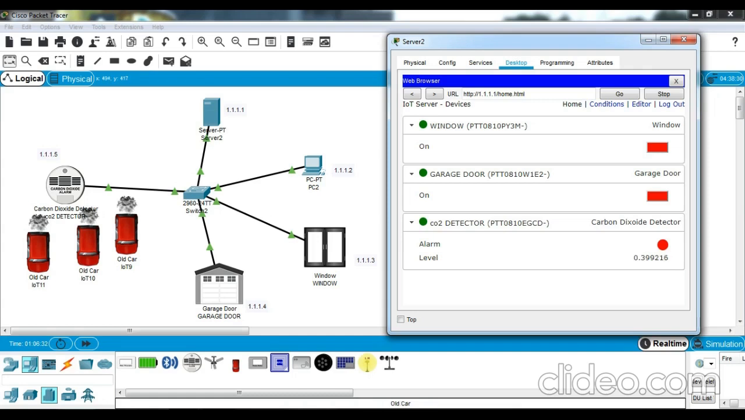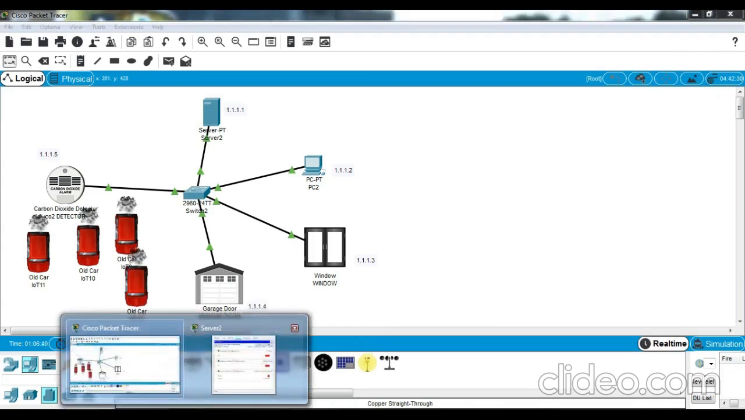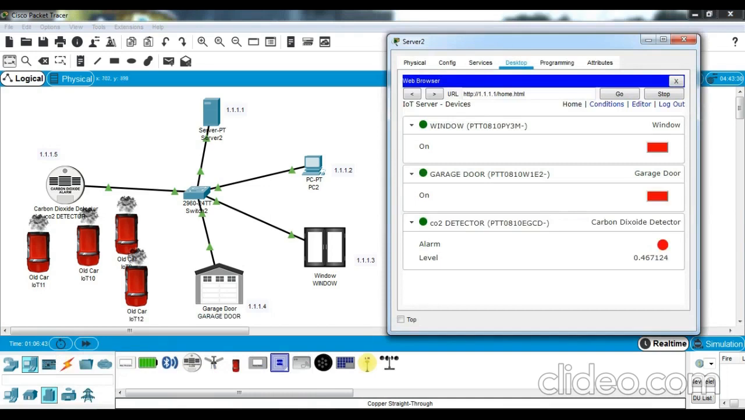I will add one more car. Now we can see the condition. Whenever the CO2 level crosses 0.5%, the door and window open automatically. Here our system is running properly.